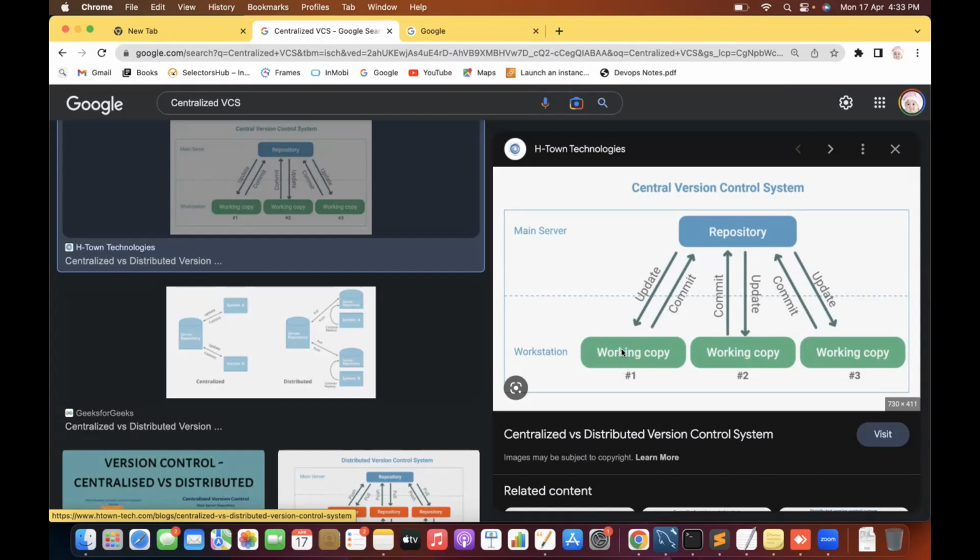So whenever developer A completes his task, what will he basically do? He will push this code to the main server. And when developer B completes his task, he will push the code to the centralized server, which is called the main server. And developer C is also doing the same, right?